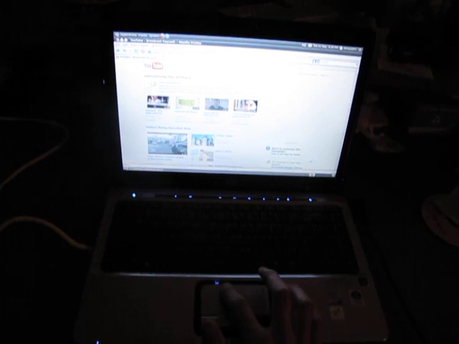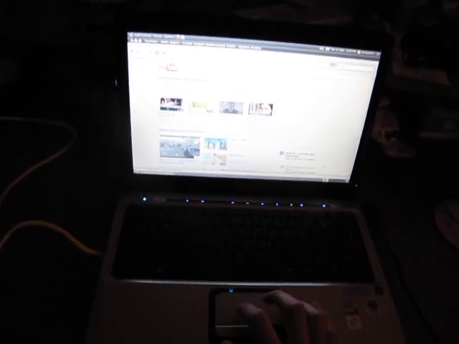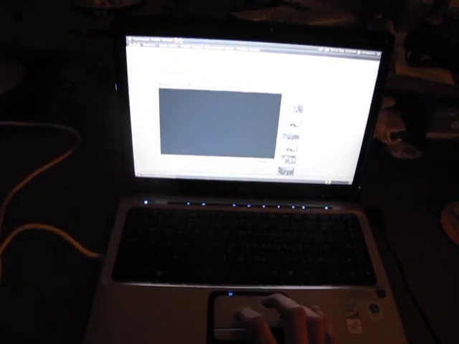So we'll go to the world's biggest Flash site. So, Flash video. And let's just click on any random video here. See how that runs.